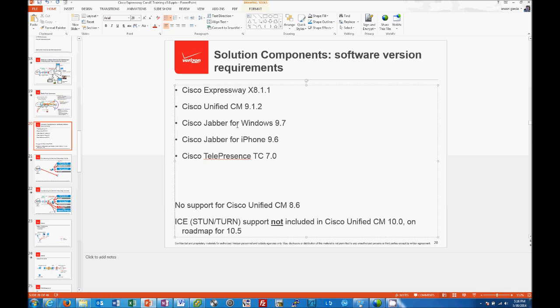Jabber for Windows, Jabber for iPhone 9.6, and then Cisco Telepresence 7.0 and later. I think in some newer presentations you'll see 7.2 or something like that. I tested 7.0 and it worked fine. So no support for Call Manager 8.6. No joy there. And then ICE, STUN, TURN: not supported. These things aren't fully supported until Call Manager 10.0. Not supported in 10.0 and on the roadmap for 10.5. I think that's been solidified now and is included in 10.5.